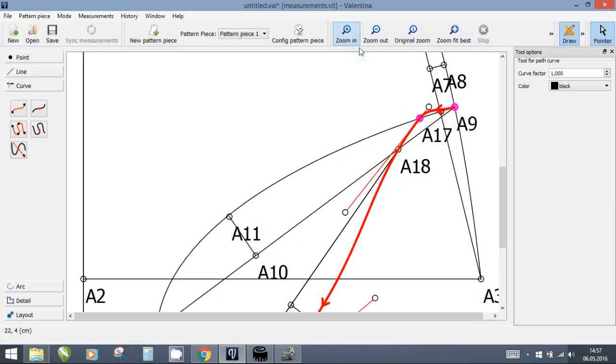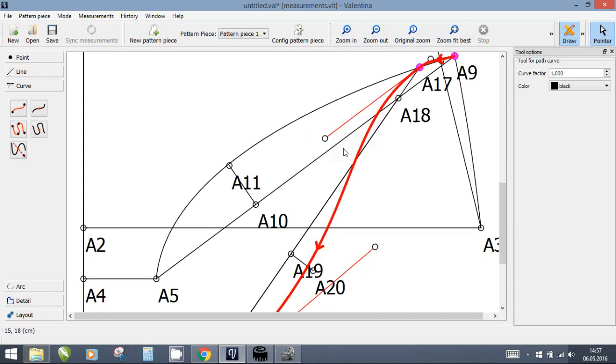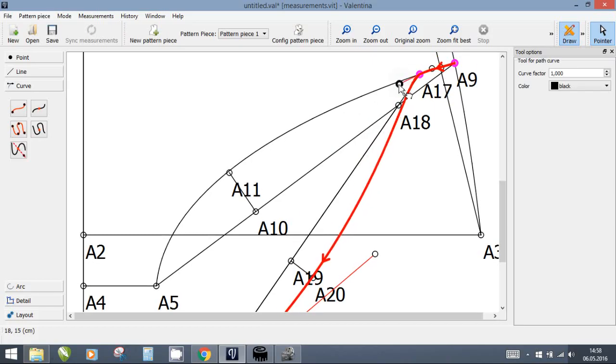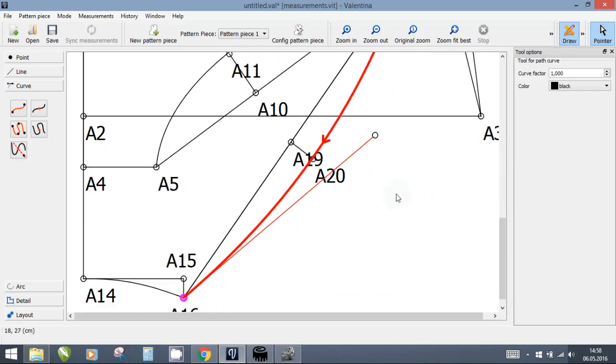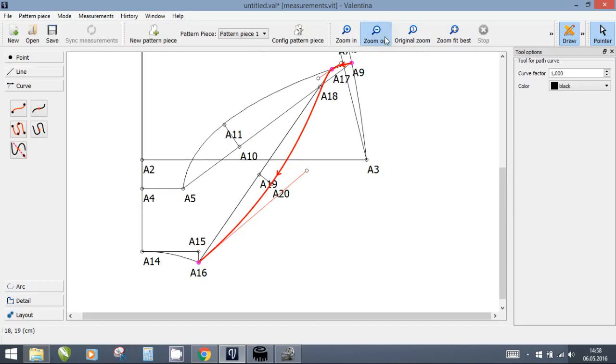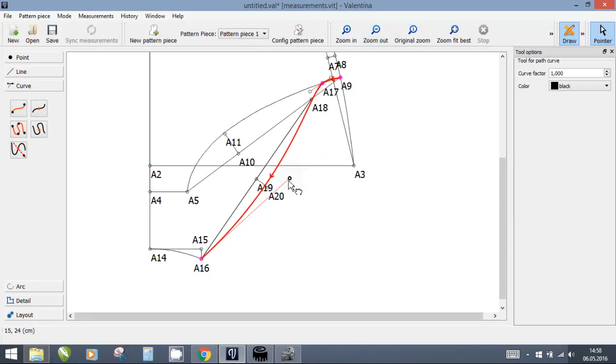Sometimes a good time now to zoom in a bit. You can also change the length of the handles. Just play a bit around with the curve, so that it looks nice and smooth. So this looks good.